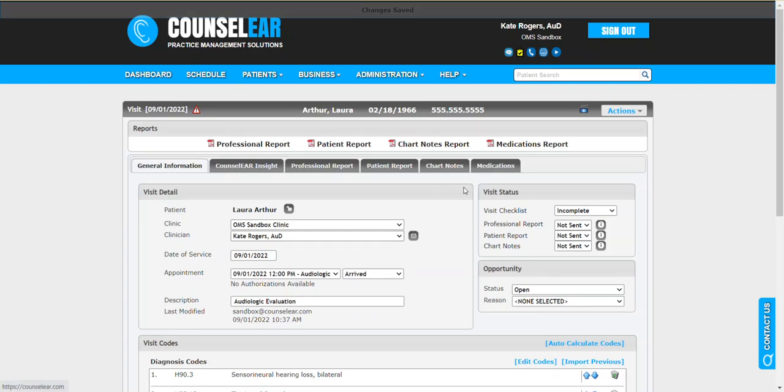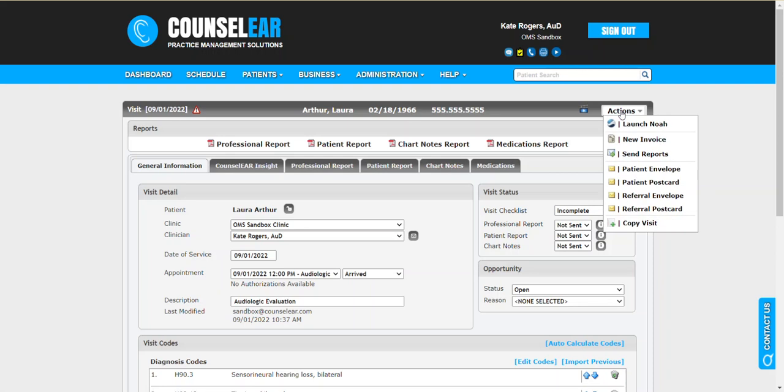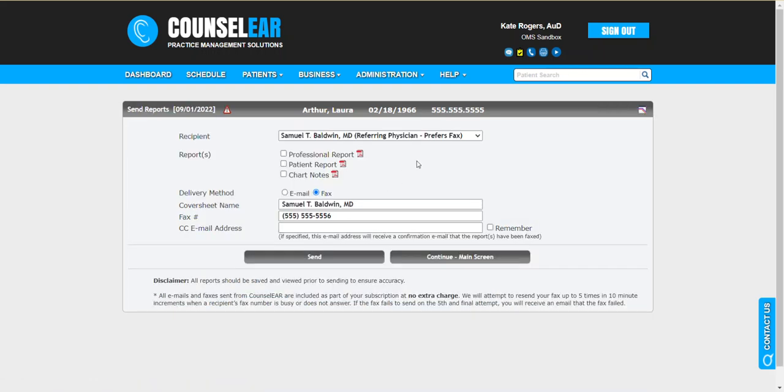Okay, but at this point we're saying, hey, we have our report ready to go. Let's get this sent out. I can hear the patient in the waiting room. Let's go here to send reports. This is the area where you can see any recipients that you list. In this case, we can see Dr. Baldwin. We also see the patient. If we had multiple additional recipients, we'd see them all listed here.